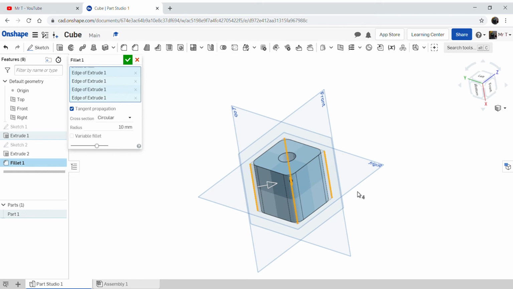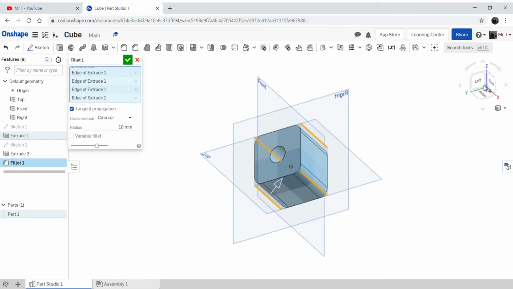So that's us for now. I'm going to put it back into isometric so that you can see it properly. We've done multiple fillets all at the same time, and they're all listed here.